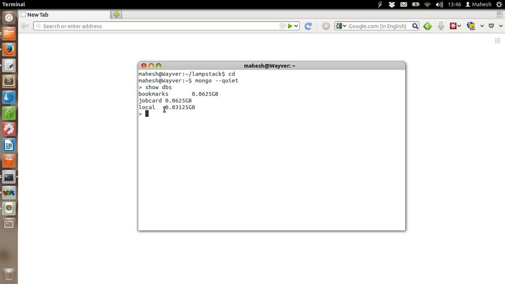If I want to use, let's say, job card, let's type use jobcard. Now we have switched to the database jobcard. Now if I want to check a particular key value pair, then all I have to do is type db.jobcard.find.